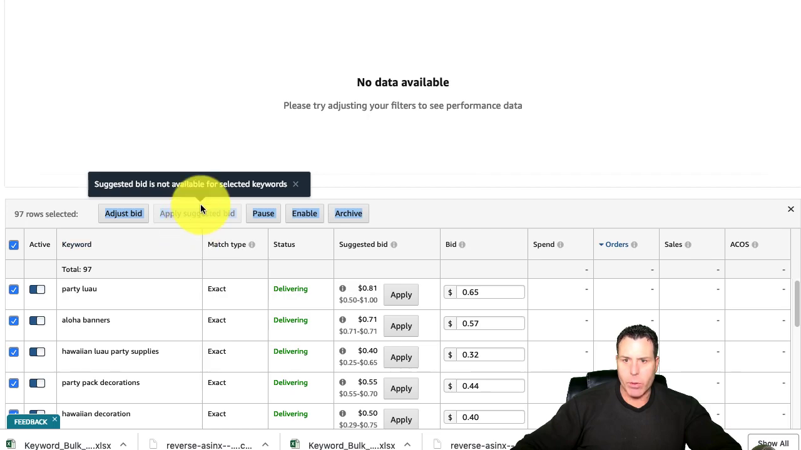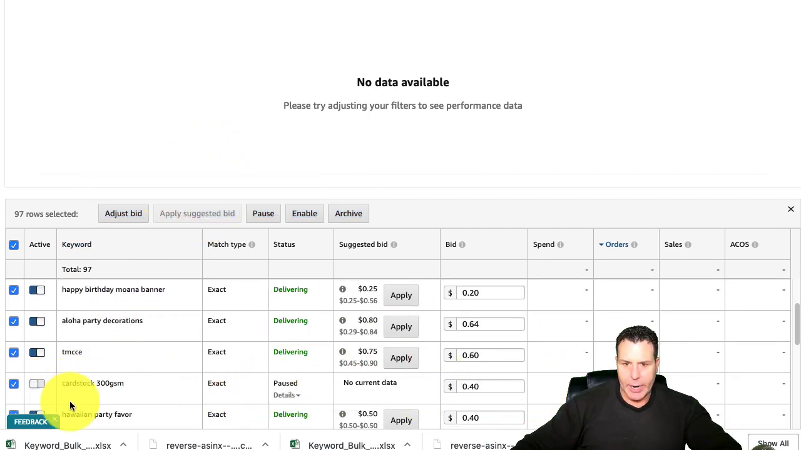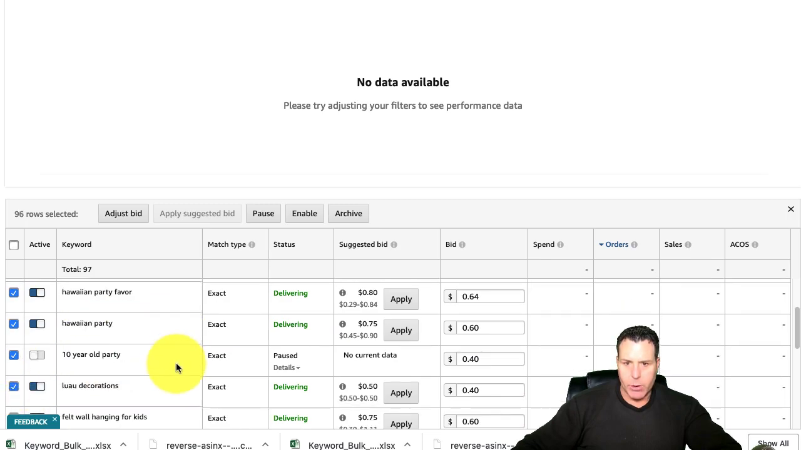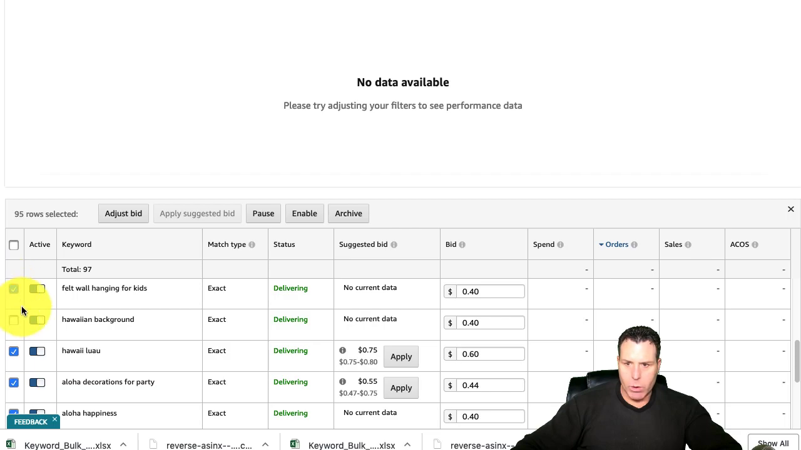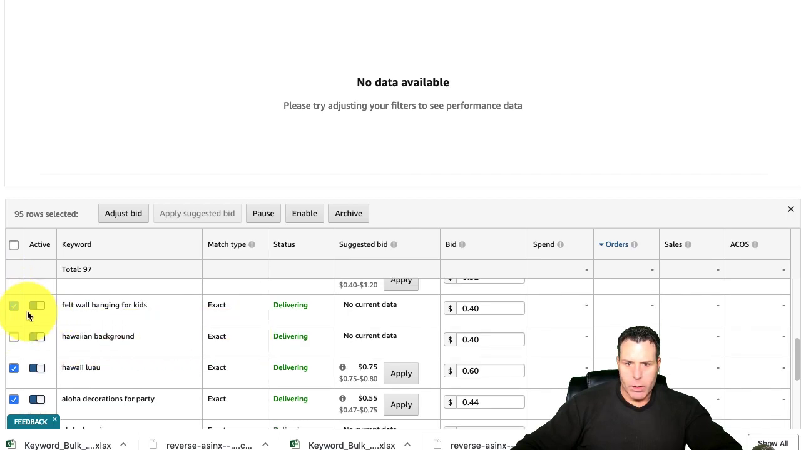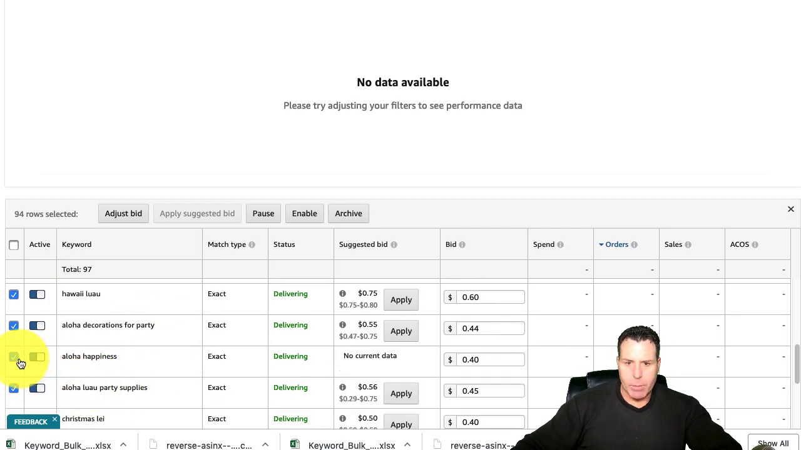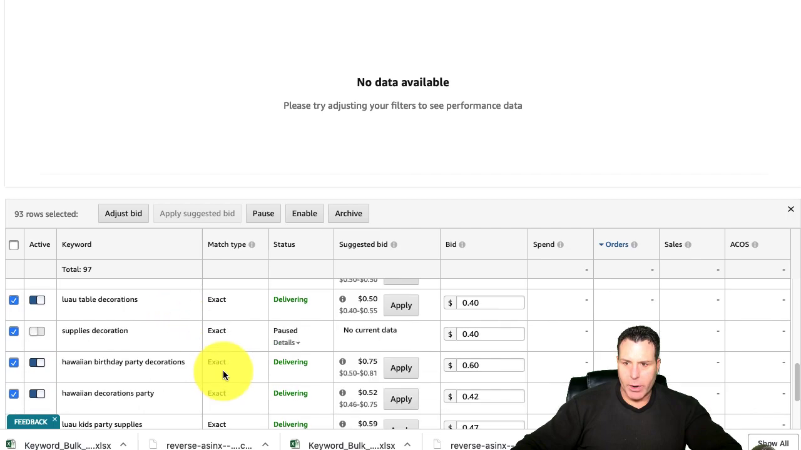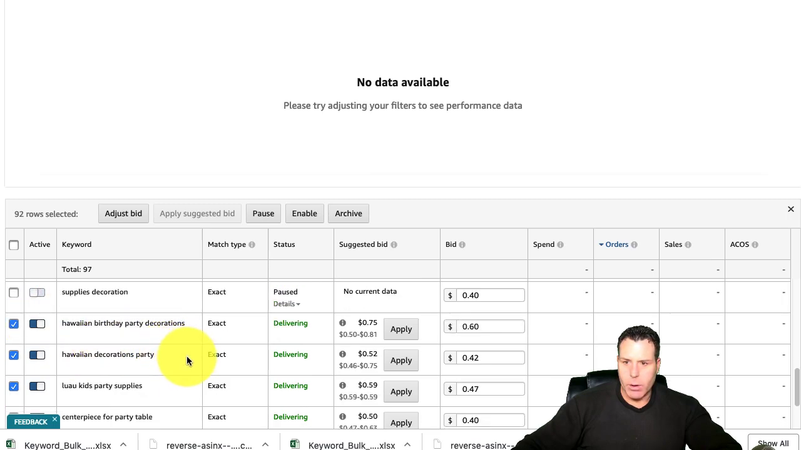But notice it's grayed out. The reason it's grayed out is because some of these keywords don't have any data, so you've got to uncheck the few that don't have any data. I had a couple in here, like this one, felt wall hanging, that's a garbage keyword. I should turn that off, by the way. And aloha happiness. I mean, these aren't probably going to get hardly any traffic. It probably won't do anything. We're going to turn that off. Turn that one off.